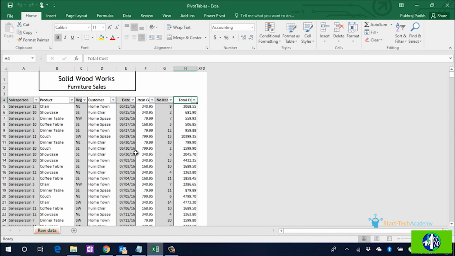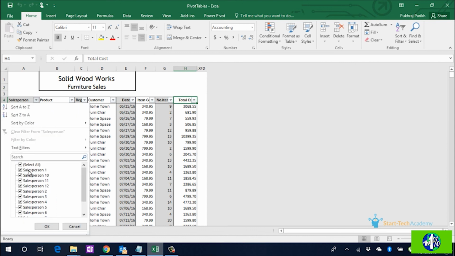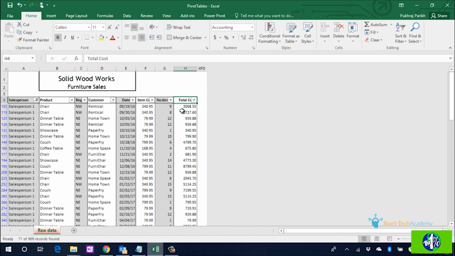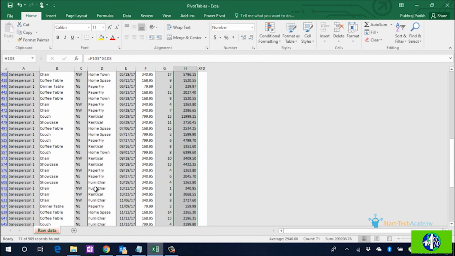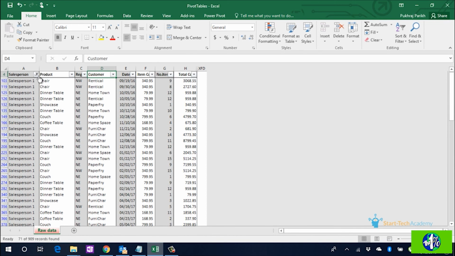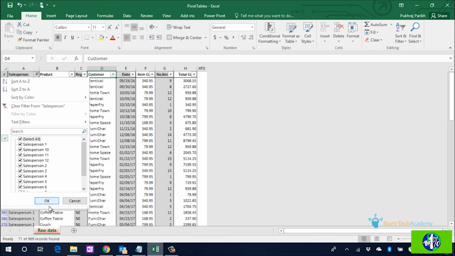Now let us say we want to find out the sales made by each salesperson. One way to do this is to apply a filter one by one and sum the sales by each salesperson. So we have applied a filter on salesperson 1 and the sum of sales is about 2 million. But doing this will be very time taking and cumbersome. Instead, let's do this using pivot tables.